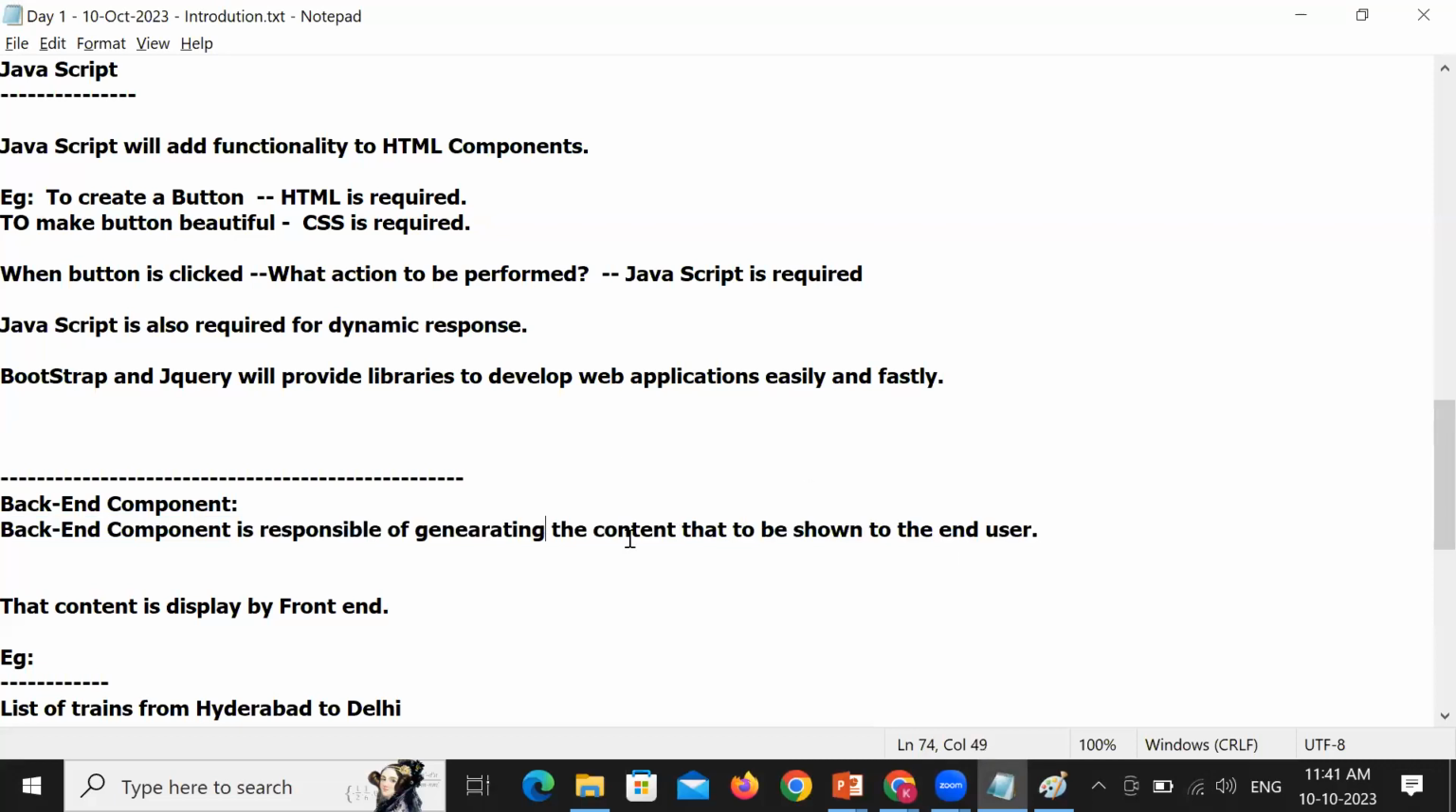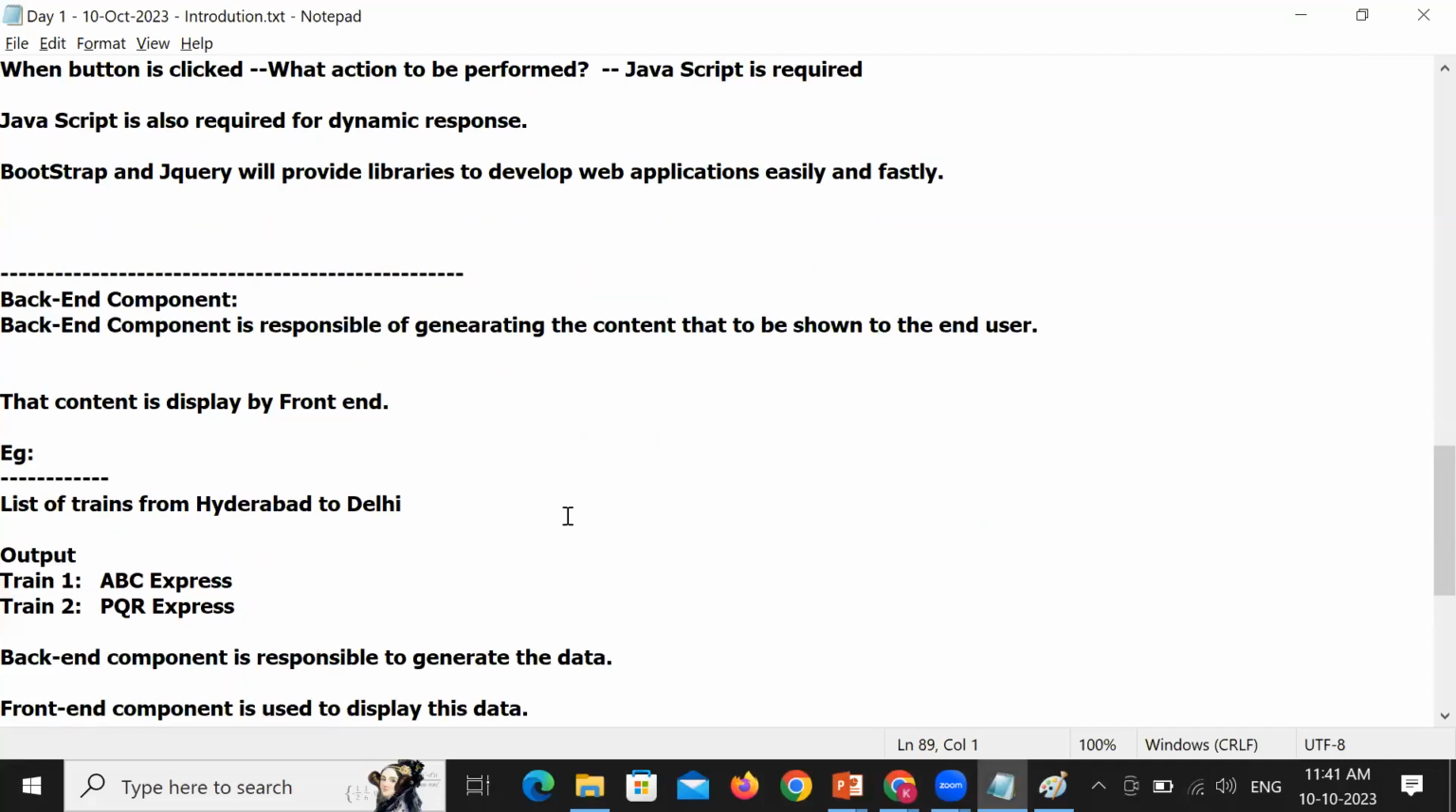It is responsible for communicating to the database and showing it to the user. Okay, user is nothing but showing to the front end. For example, I want the list of trains. Let's say you're booking a train ticket. You want a list of trains from Hyderabad to Delhi. So when you click on list of trains from one city to another city, you'll get all these trains that you are getting from the database.